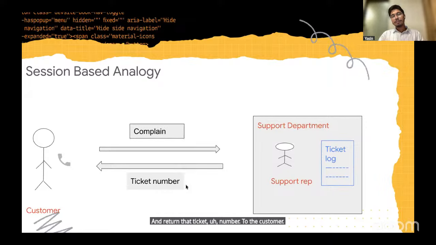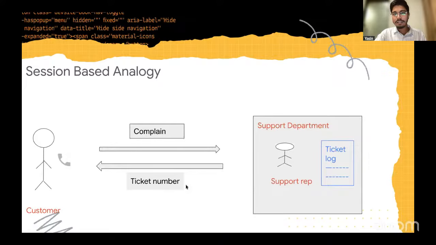What the support department wants is, in all further communication after this, the customer needs to send that same ticket number in order to get the details about the complaint that he has lodged. Are you guys with me so far? Okay.